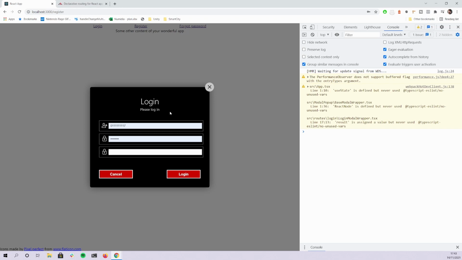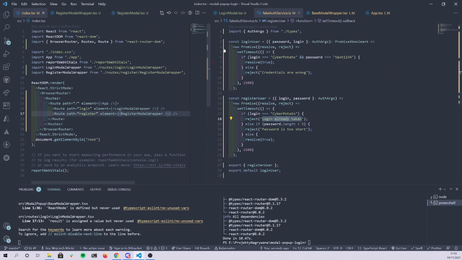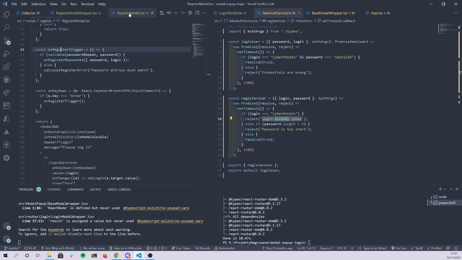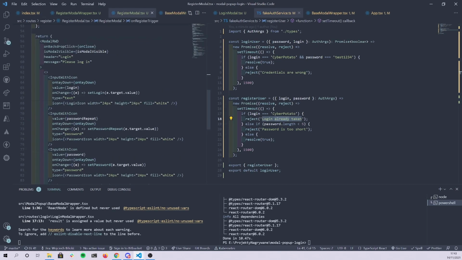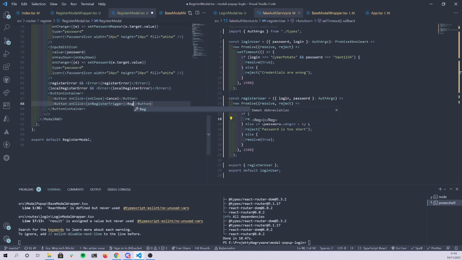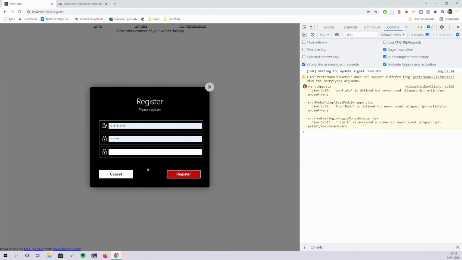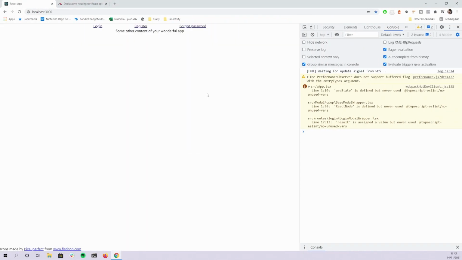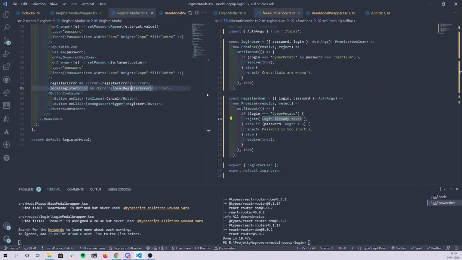We have to change the labels here on our register modal. So let's go to register modal and say register, please register, and then find that one and also change it to register. Now that looks correct. Moving on.